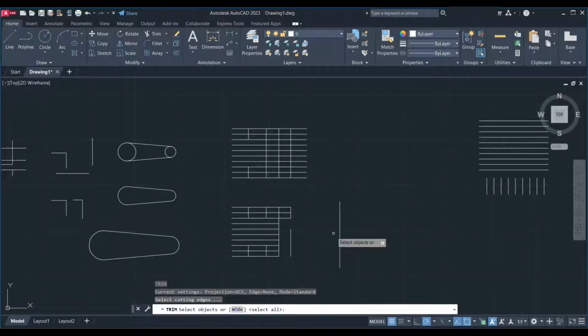I select all in the old versions, since it helps me to work faster and easier. For example, if you need to trim, you can use it here, here and you don't have to select one by one. Use select all option so you can easily trim all the objects. In fact, in old versions, we had to press enter to select all, but in the latest versions, we don't need to press enter to select all. This is one of the differences.